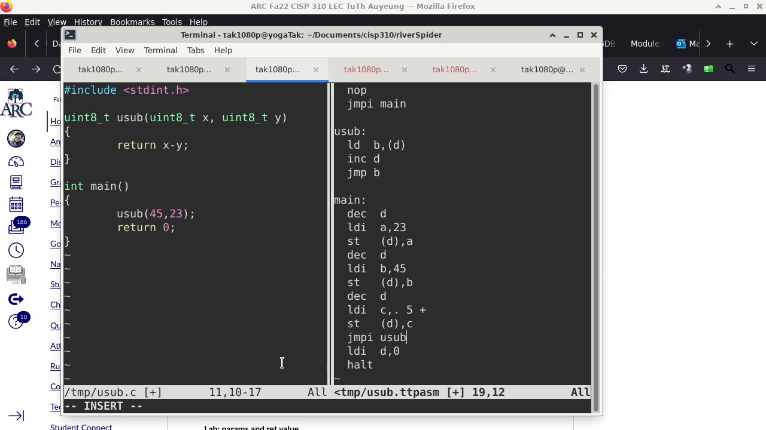And when we return from the subroutine, we need to increment the stack pointer because we still have the two operands, the two arguments sitting on the stack. So we need to increment D twice to, quote unquote, move the stack pointer past the two arguments that are still sitting on the stack.